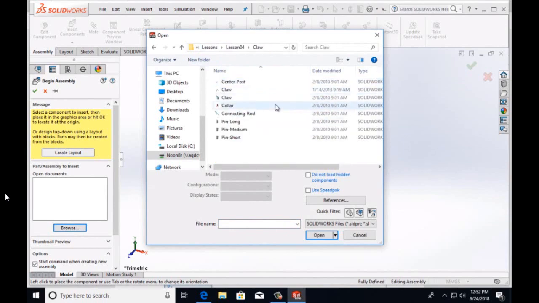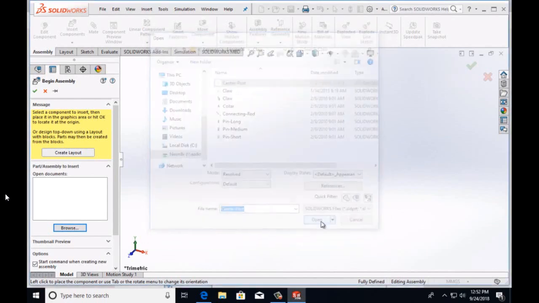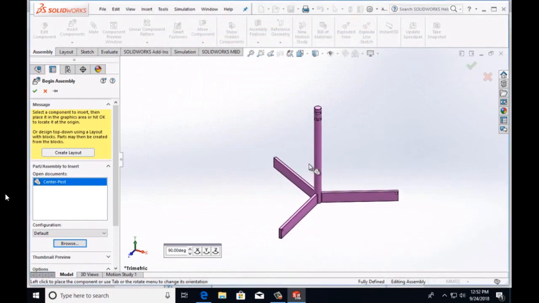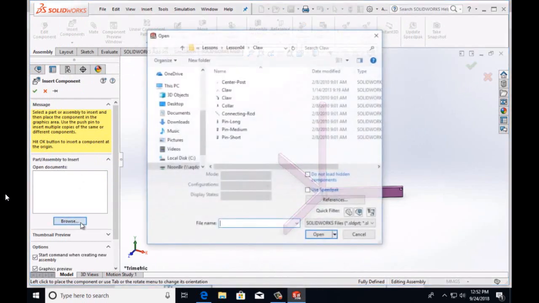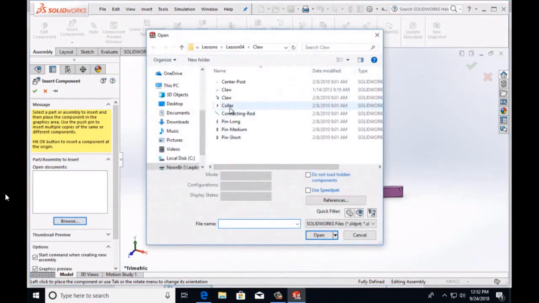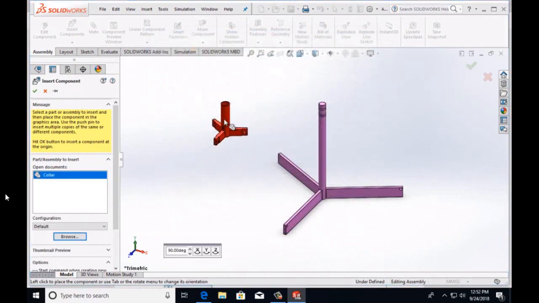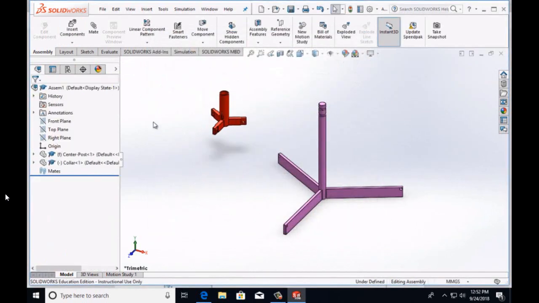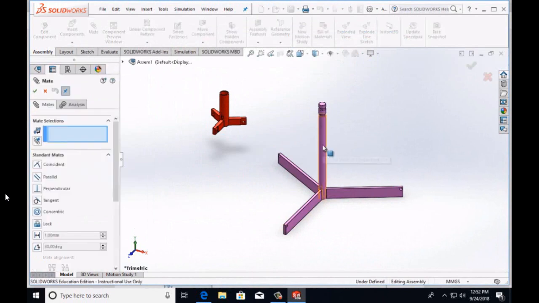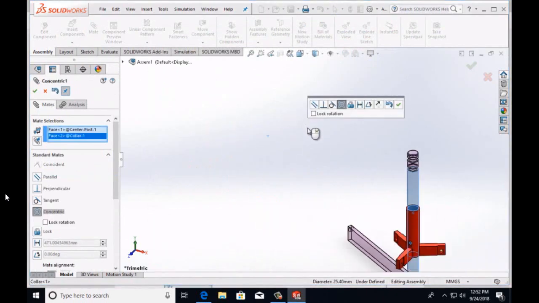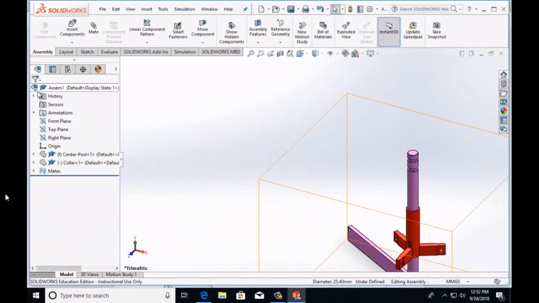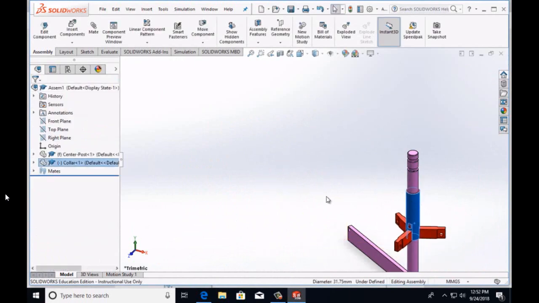All right, so we have our claw. The first thing we're going to want is our center post. There we go, just drop it somewhere. Then we're going to insert a component, browse, same folder. We want our collar, open, put it somewhere. All right, so we're going to mate. We want this post and the inside of this collar, and there you go. Hit OK, hit OK again, and you can see we have it mated together.